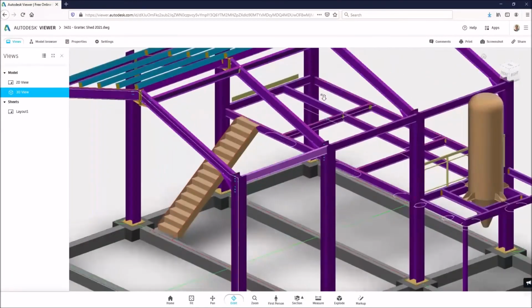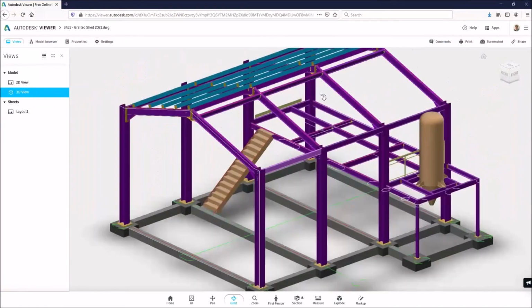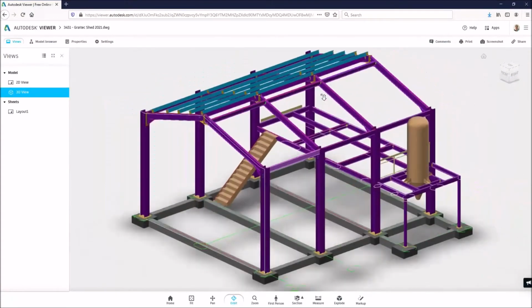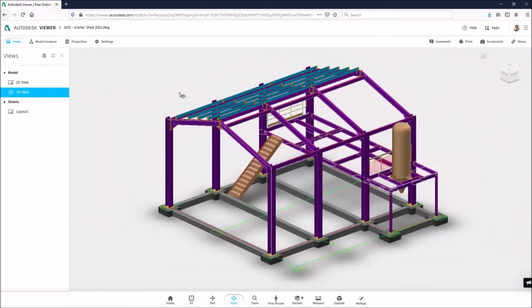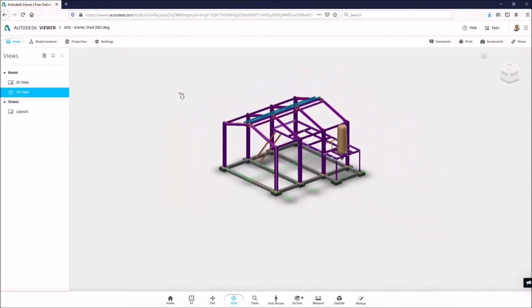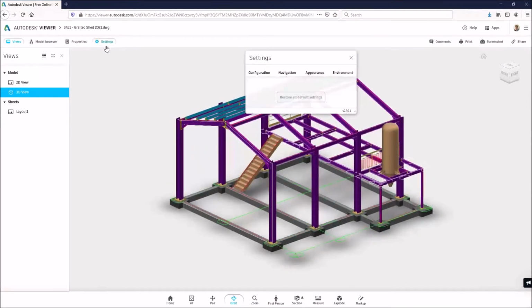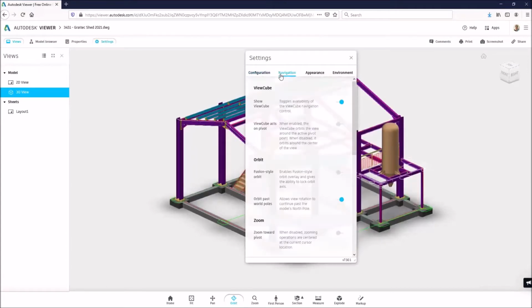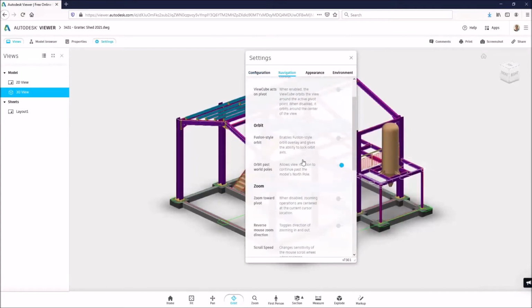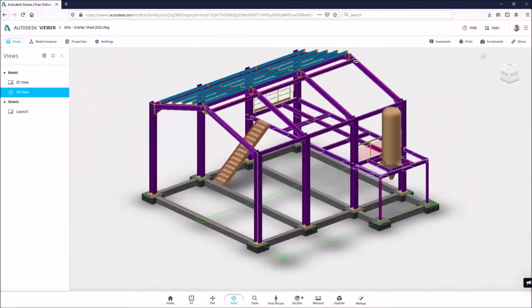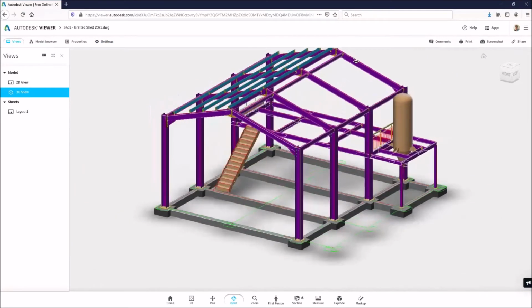I can rotate. Now the rotate does go the opposite way to what I think 99% of Advanced Steel users are used to, because when I scroll my mouse wheel forward, it goes out. That can be controlled in your settings. If you go to navigation, you can zoom towards the pivot. So we can reverse the mouse zoom direction. So now it would zoom as I would expect it to.